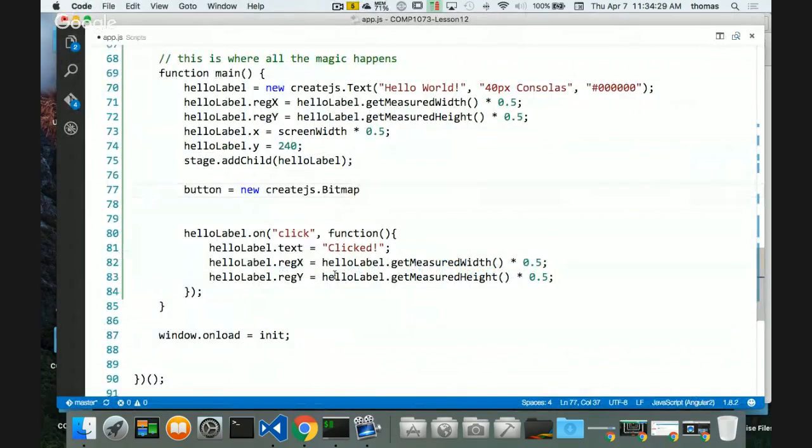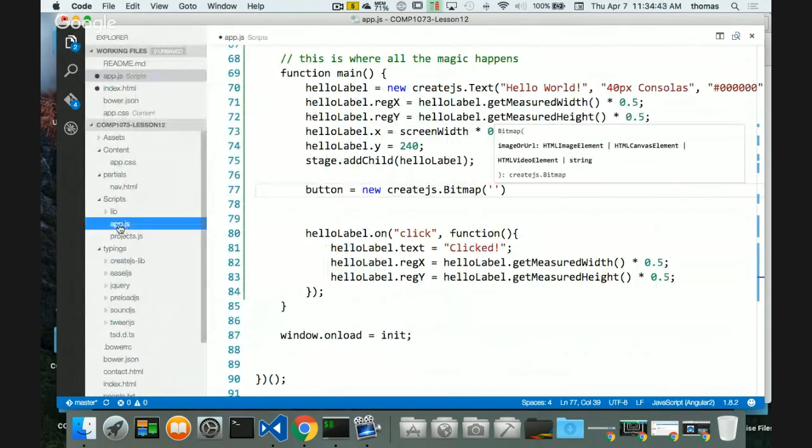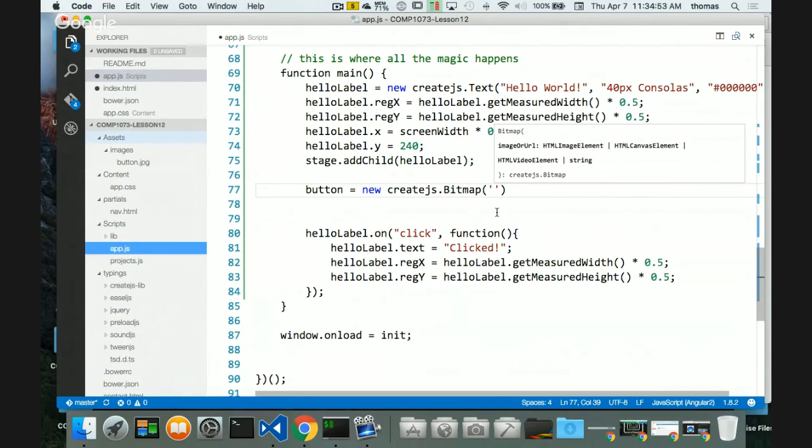So let's take a look at that. If I go button equals createjs.Bitmap, and then inside there the image or URL path, right? So how do I do that? I want to put in here the path to the image. Now I know I'm inside app.js, so if I want to find the image path, I've got to go up one to scripts. This is the main path. Down one into assets, and another one into images, because it exists in assets/images/button.jpg. So that's what I've got to do. So this is my path.